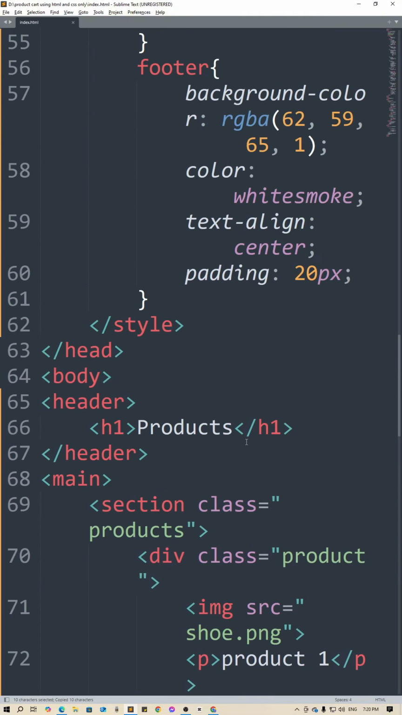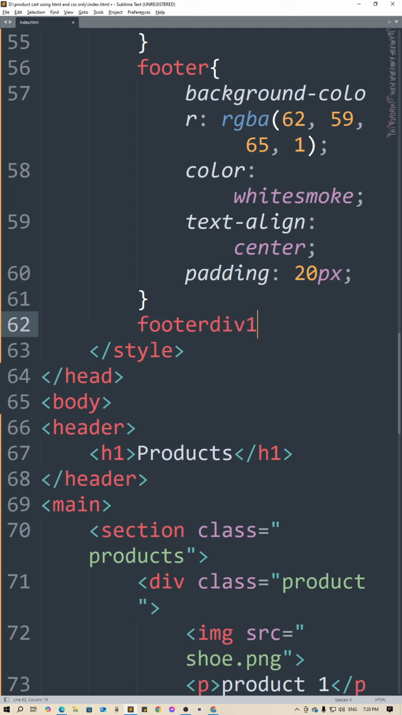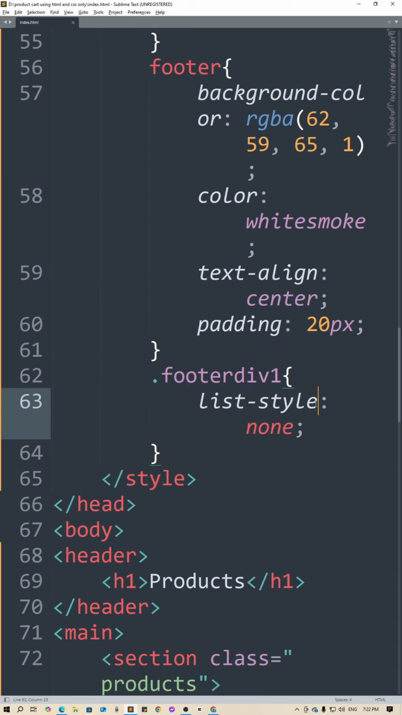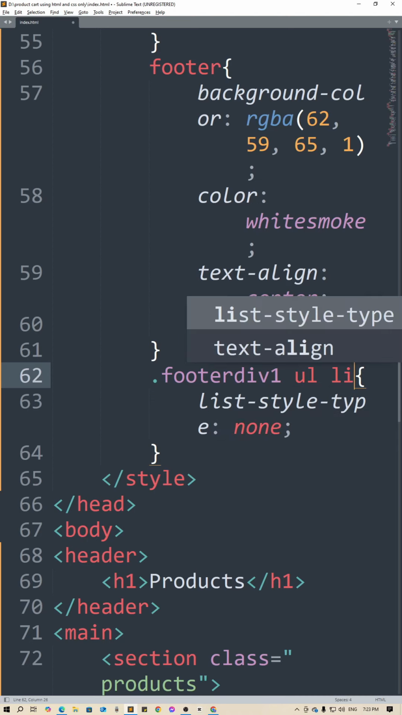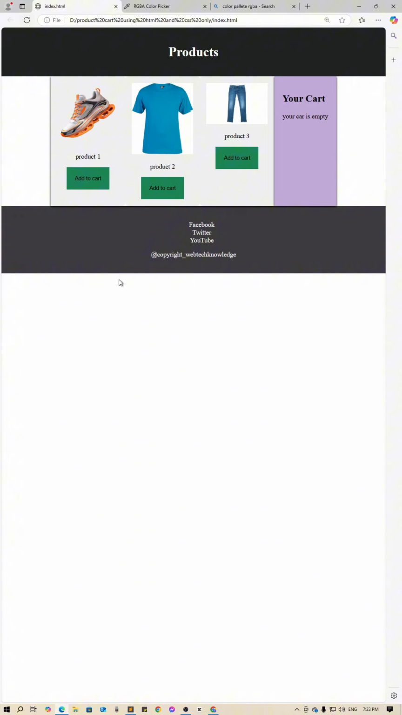Go to the CSS style. So inside the style, we will type here footer div one. Okay, so we have to access the class using dot here, and then curly braces right here, list style type. We have to mention here also UL and li. And now it's gone, right? And now, as you can see, we have three options here, but it's not clickable, right?